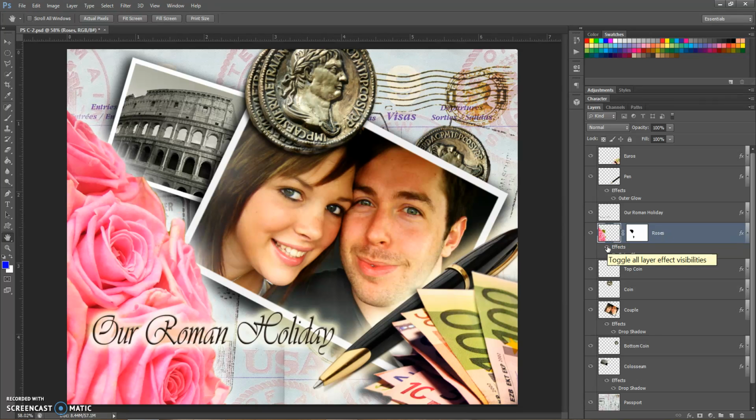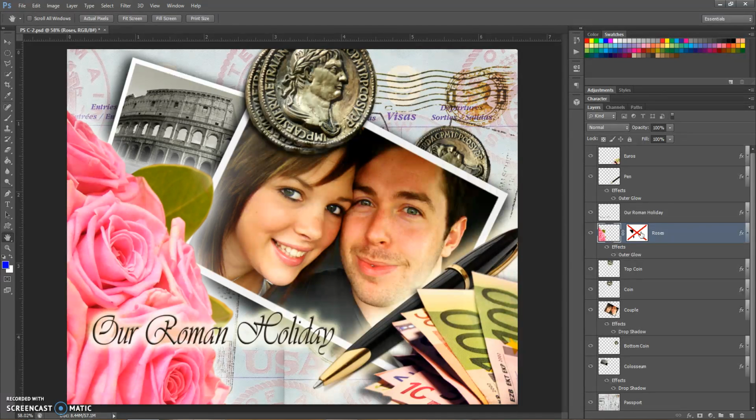Another way that you can see what it looks like with and without your leaves is if you hold your Shift key down and click on the layer mask thumbnail. You'll see that it puts a red X over it. That just means that it's canceling out your layer mask so you can see whether you like it with the leaves or without the leaves. And then you just have to hold your Shift key down to toggle back and forth between those two.